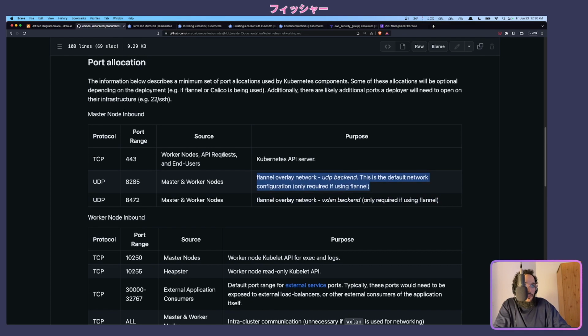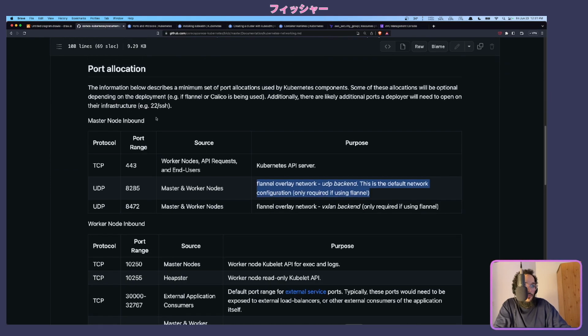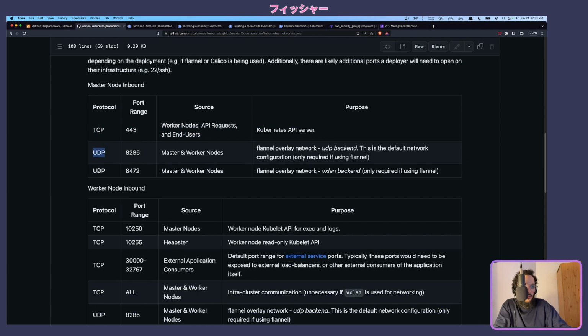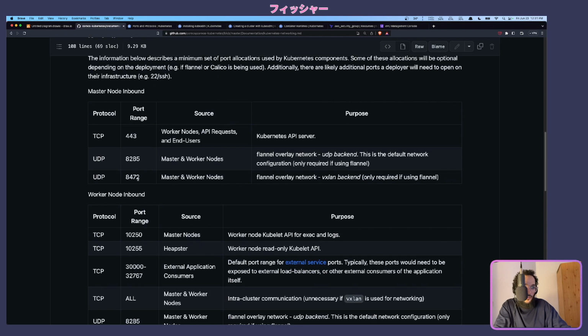So now I've got this solution, which comes from the Kubernetes docs. And as you can see, port allocation, the information below describes the minimum set of port allocations used by Kubernetes components. Some of these allocations will be optional depending on the deployment, e.g. if Flannel or Calico is being used. Additionally, there are likely additional ports the deployer will need to open on their infrastructure, blah, blah, blah. But for this, we've got 443, which is good. But we're going to need 2 UDP ports, inbound, of course. And we also have to add this to the worker node. So inbound 8285, 8472. Right.